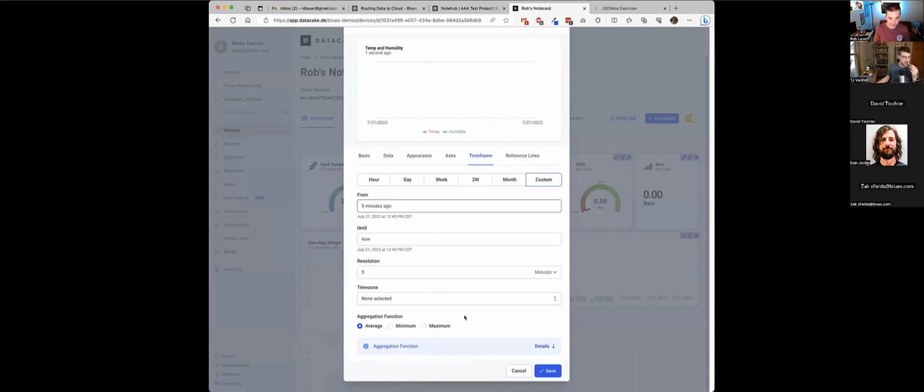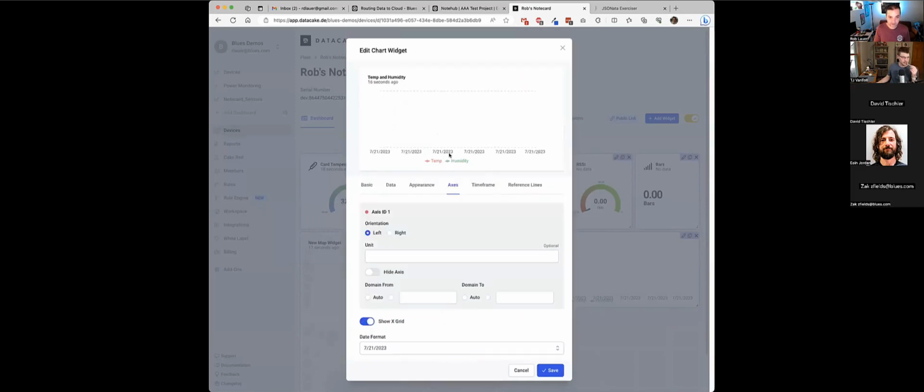Time zone. Change the resolution though to like every minute, or I love it. Well, maybe like well. Oh, we're getting data in there, but I have to press save. Right?